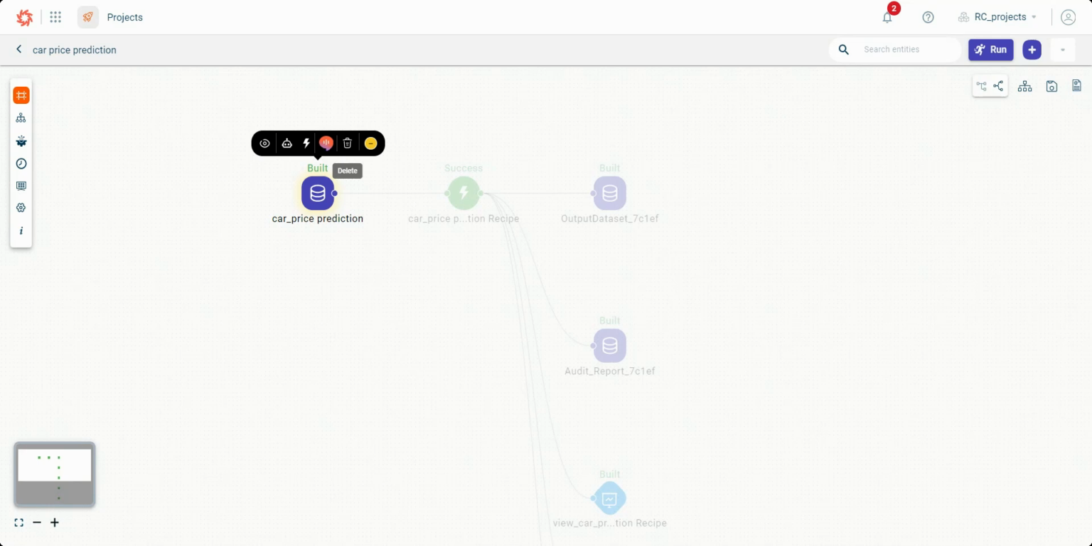the Canvas environment. And there you have it, a comprehensive overview of the Canvas workspace in Ask AI. With these tools and features, you can efficiently create, test, and refine your machine learning models.